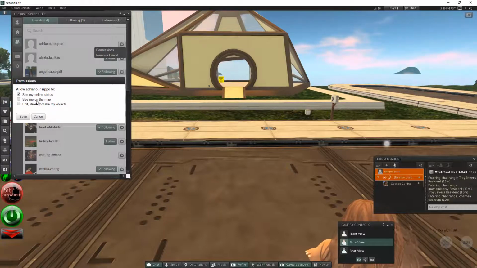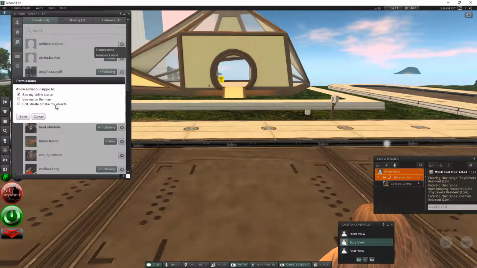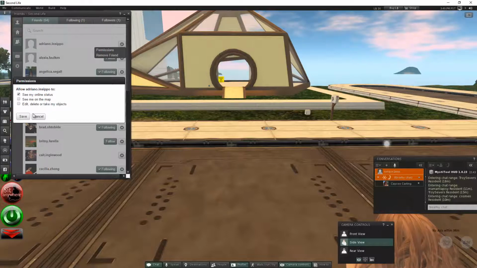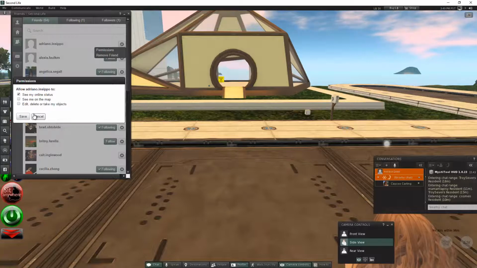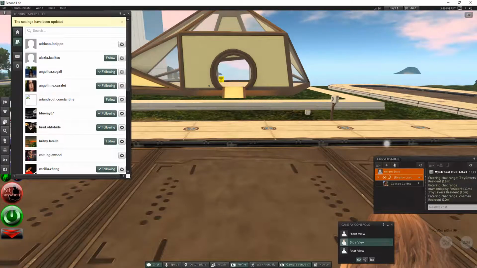Sometimes that's fun. Sometimes it's a little irritating. You want to be a little mysterious and not know where anybody is, or not let anyone know where you are. And then here, edit, delete, and take my objects. Like this, for instance, I have it checked for Dice's Plays, and vice versa. She has it checked for me. This way she can edit, delete, and take any objects that I have in my inventory.